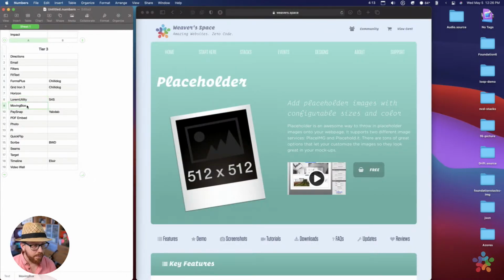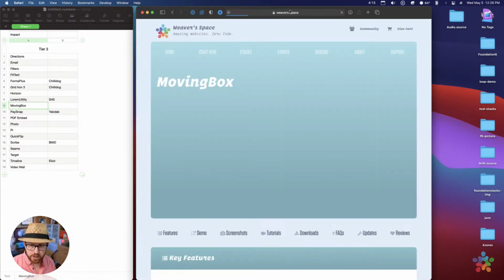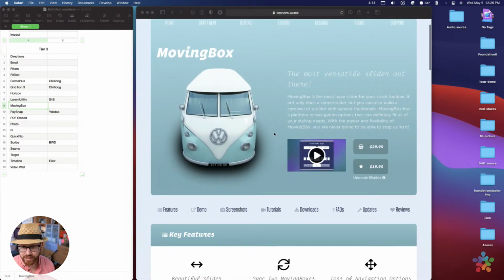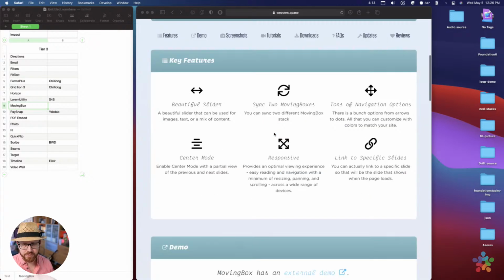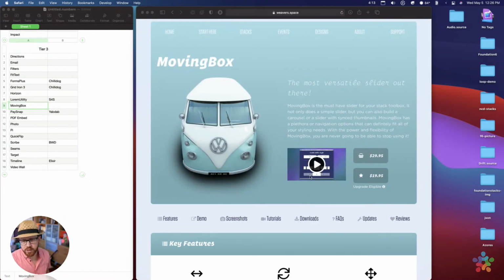Okay. Next up is Movingbox. It's another one that I know a lot of people use and love, and are waiting for version 3, or version 4 actually. Movingbox is just a super powerful slider. It's really, really flexible, allows you to do multi-slides and all kinds of stuff. You can link directly to a slide. You can do some really powerful stuff with Movingbox. I think it's one of the best sliders in the community. It's really good. I do have multiple sliders on my webpage. I think Movingbox right now is probably my favorite.